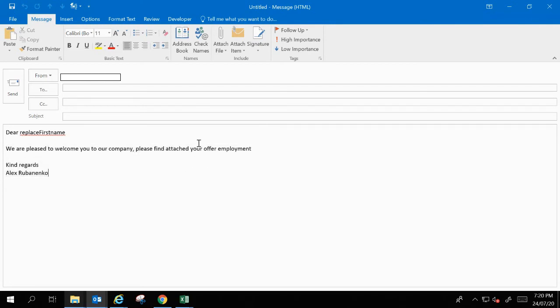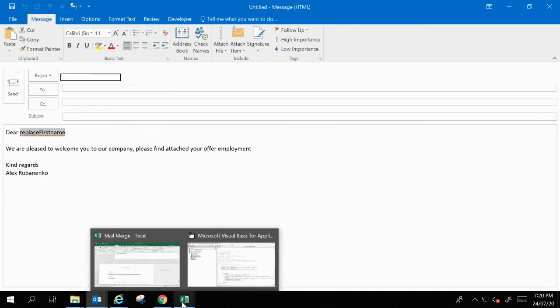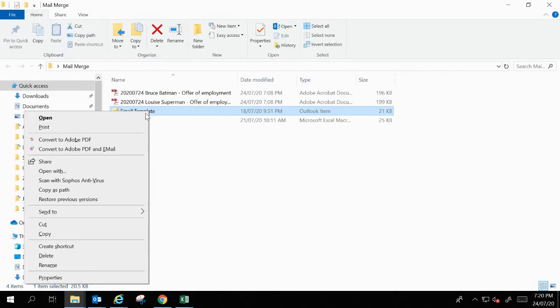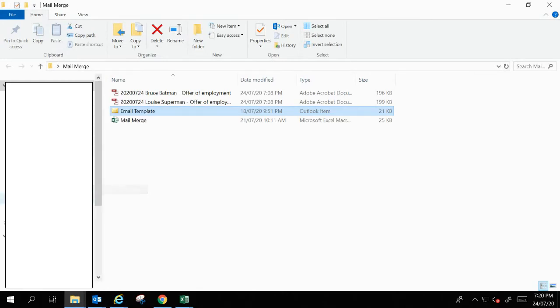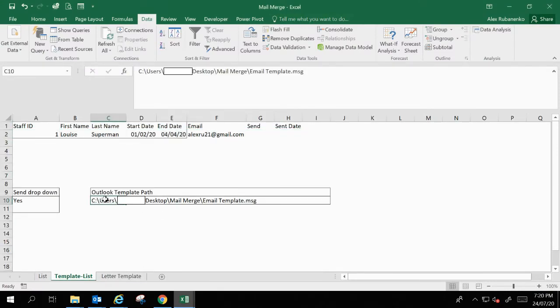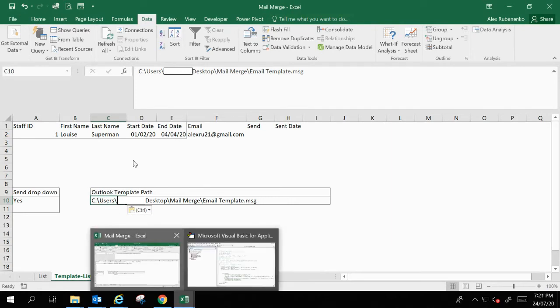So if you want to add additional variables, then you just put replace and date, depending on what you want. Okay, then we do shift, right click on the mouse, copy as path, and copy, Control V. So now we gave the location of the template for VBA.